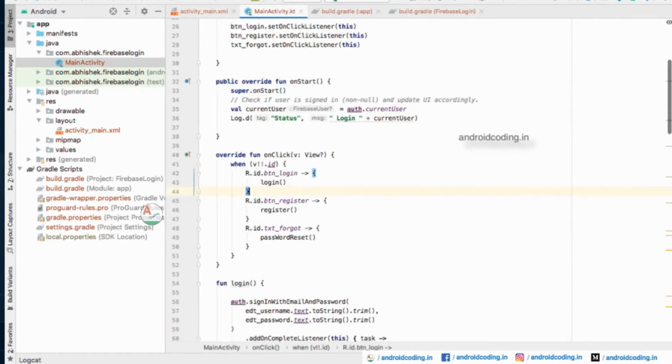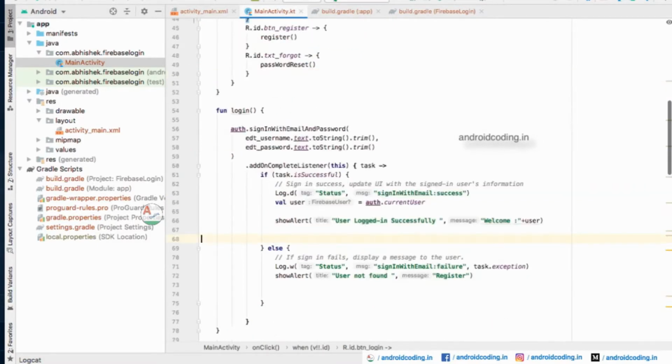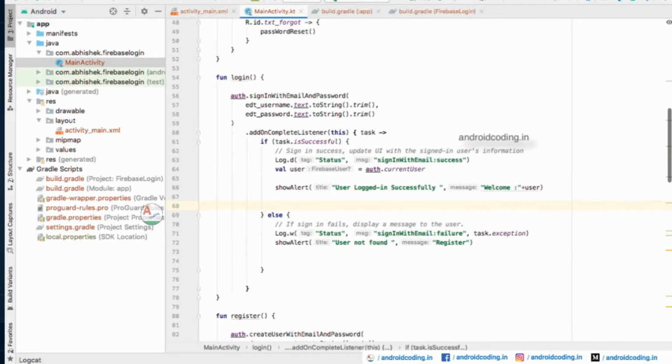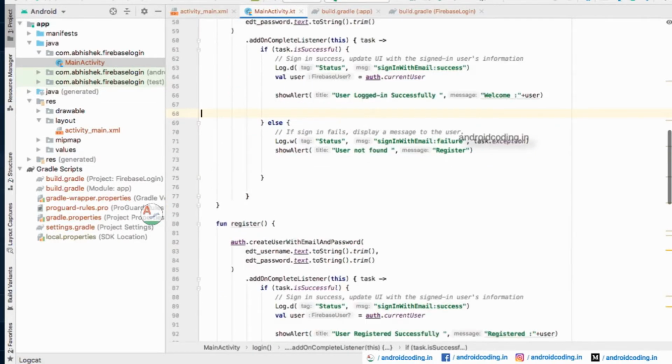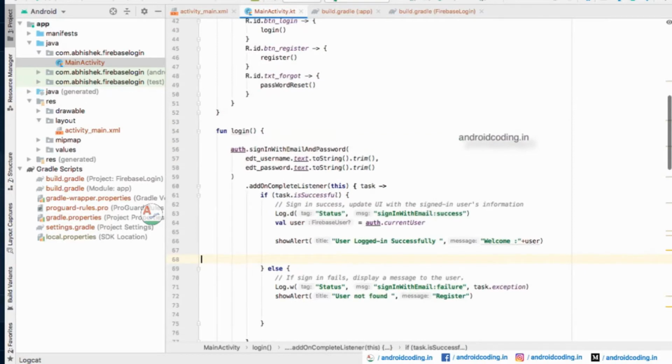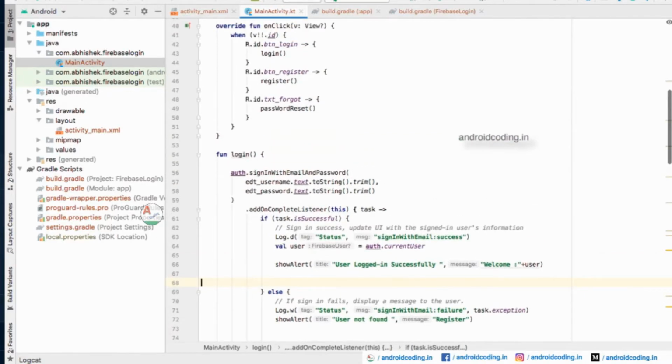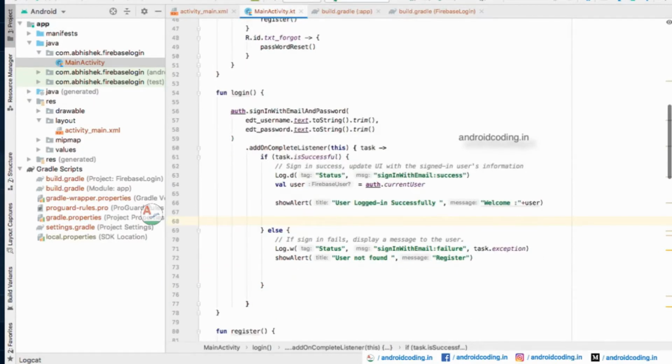On start we are checking whether a particular user is available, and if so we fetch the user details. Here you can see we have three on click listeners: login, register, and password reset. So what are we doing in login? Let us see. You are providing username and password. Here I have directly taken the edit text, converting it to a string and trimming the unnecessary blank spaces, and providing it to our method. We are providing username and password and adding a listener.